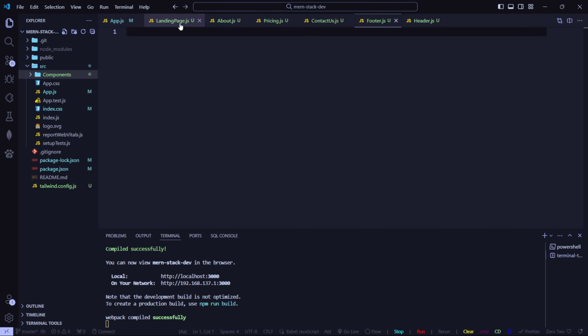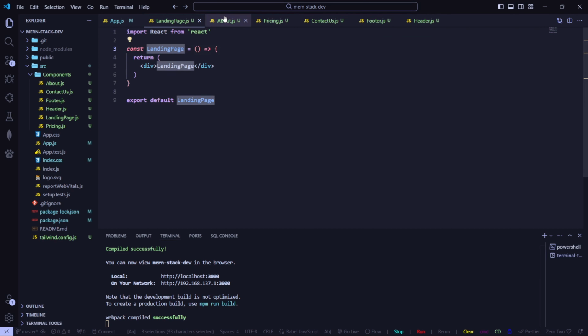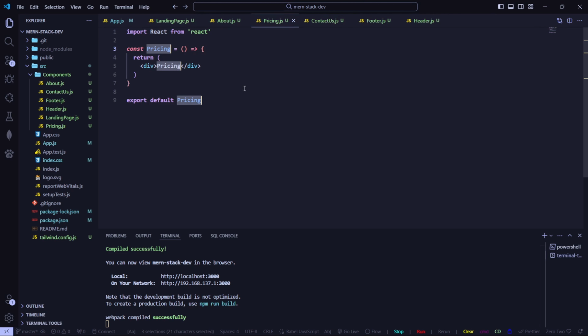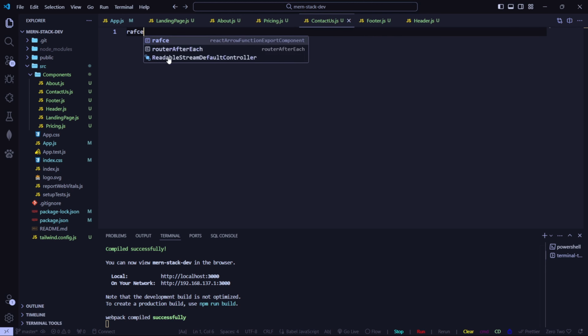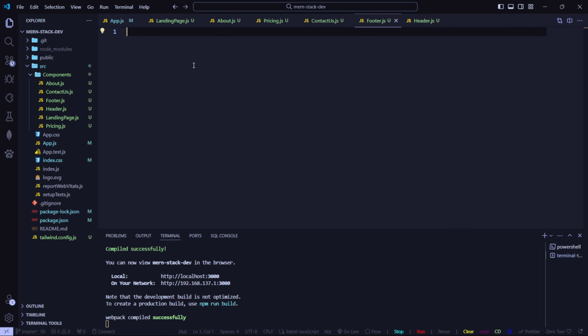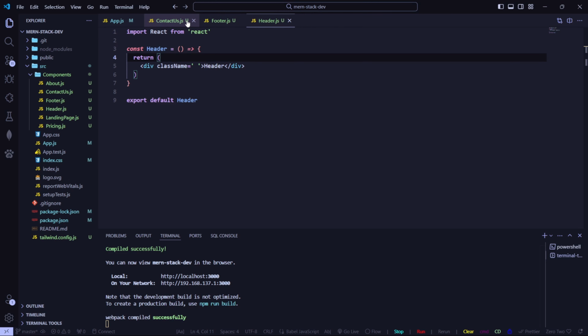Let's take the function component in all our components. To take a function component, we have a shortcut like RAFCE. This gives a template for a functional component. RAFCE. So header. Let's close all our components.